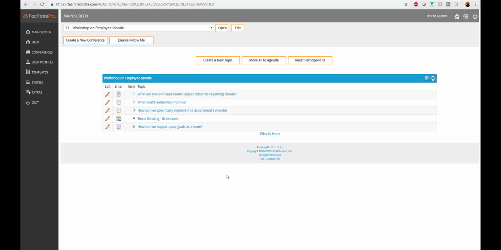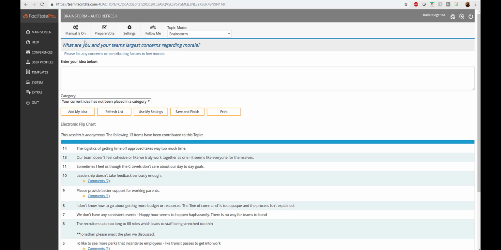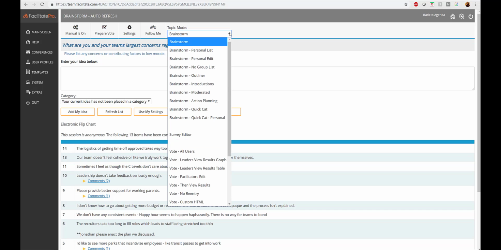Now let's take a brief look at manual mode for brainstorming. Click Auto is on to switch to manual mode. With manual mode, the core of the brainstorming session remains the same. However, this mode allows you to have ultimate flexibility in how you use the tool and allows for any permutations that your specific group may find useful.